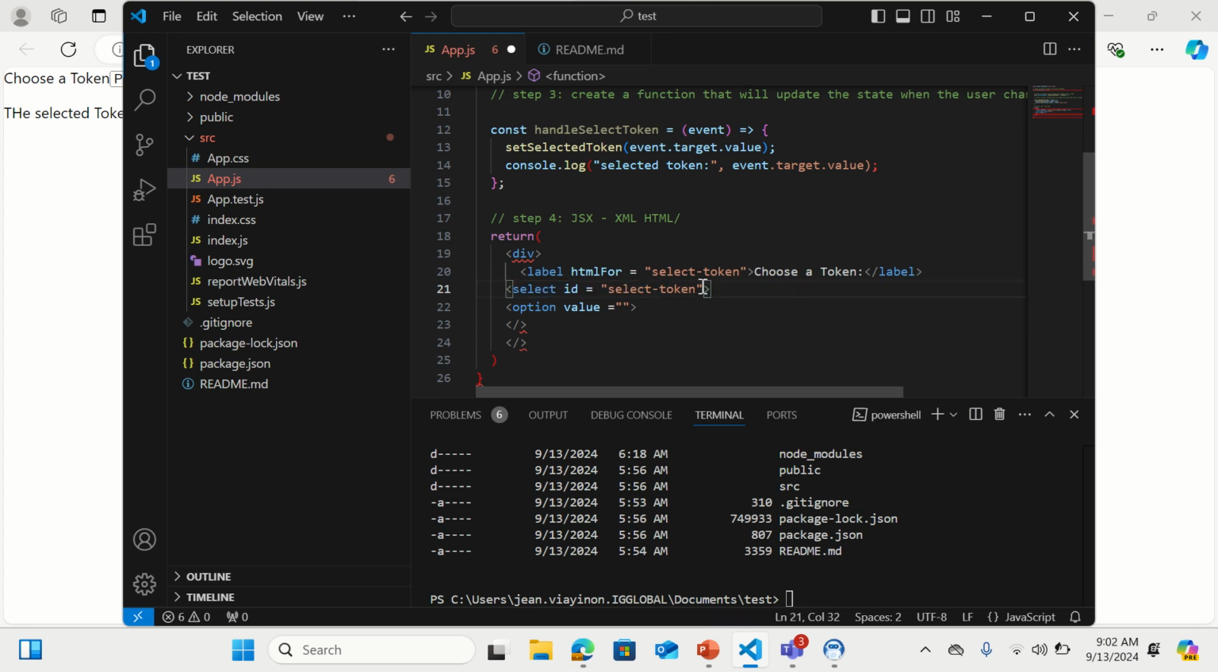This select actually already has an ID, but what we need to make sure about is that what is being selected in the state variable is exactly what the user has selected from the user interface. So we need to add a value to this, and this value is just going to be the selected token, which is the state variable. Okay, so it will just make sure that the user is selecting exactly what is being added to the selected token.